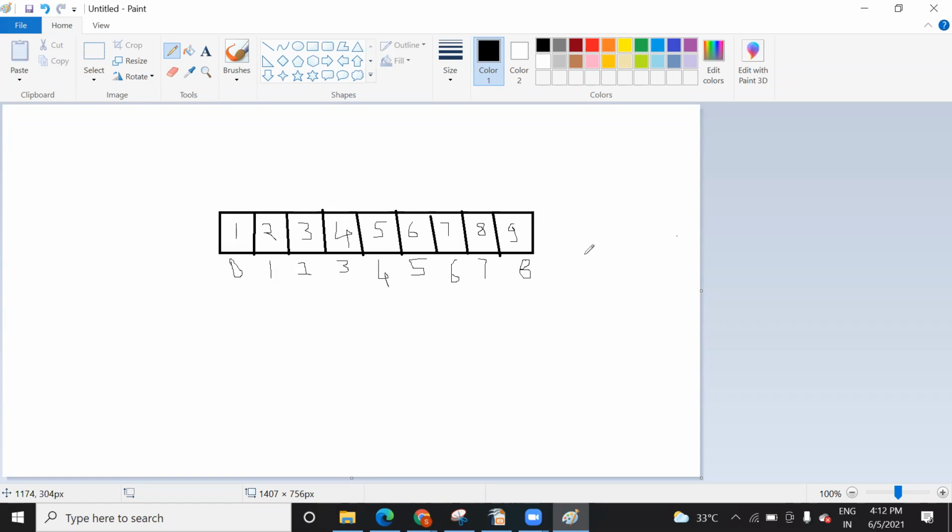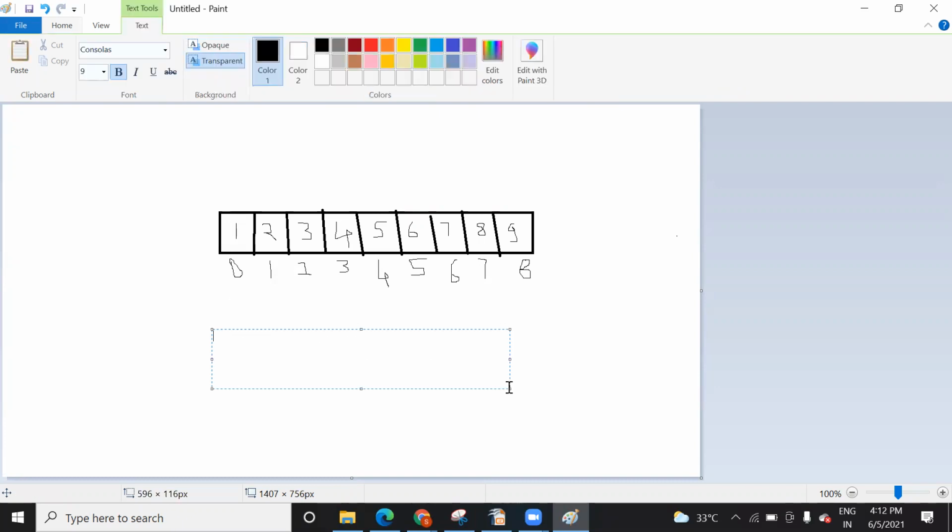plus 1. The formula with respect to data structure is upper bound minus lower bound plus 1. So 8 minus 0 plus 1 will give you 9. This is the length of an array, the number of elements in an array.